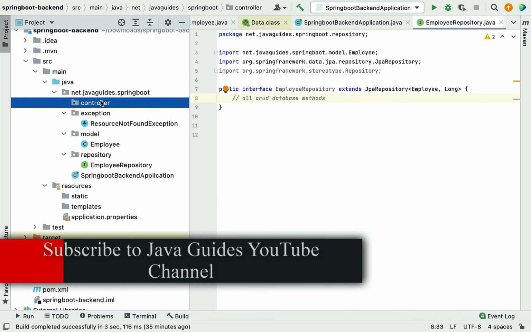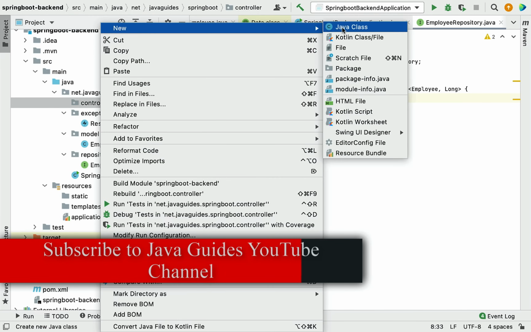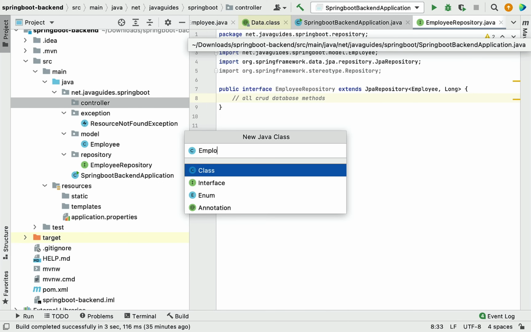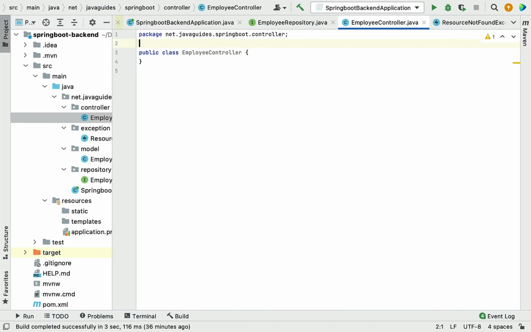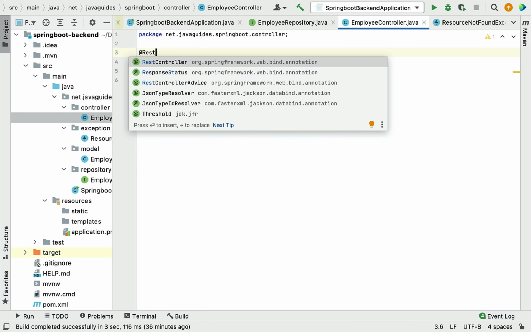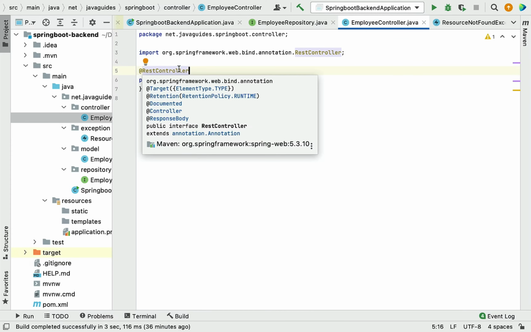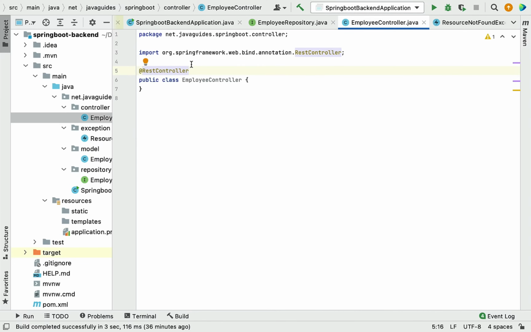Now go to the controller package, right click on the controller package, new, and then choose Java class and let's give the class name as EmployeeController. Let's annotate this class with the @RestController annotation, which is internally annotated with @Controller and @ResponseBody. Once we add this annotation, the class becomes a Spring MVC REST controller and is capable of handling HTTP requests. All the REST APIs that we are going to build, we will define within this class.